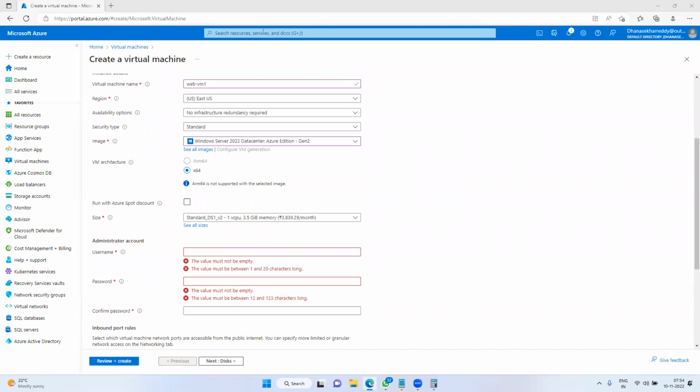For the same configuration, I am getting 6626 per month. So the cost would change depending on the region, depending on size, subscription, everything, guys.